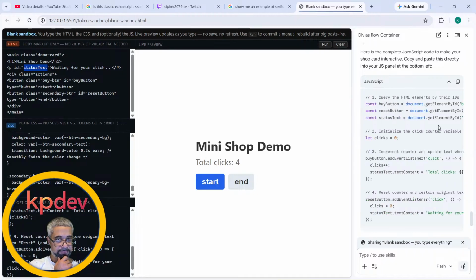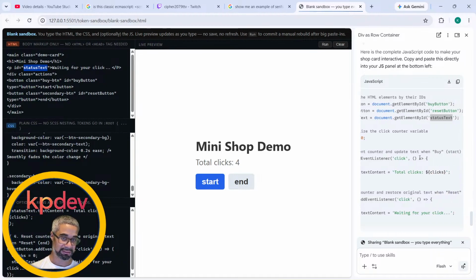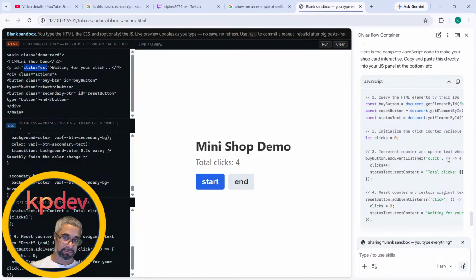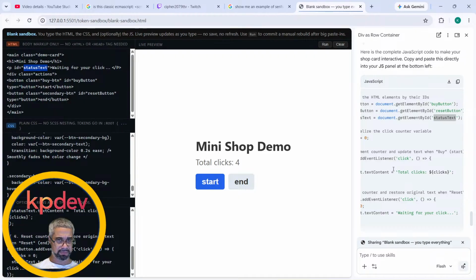Okay, so let's keep reading. So initialize the click counter variable. We're going to initialize it and give it a 0. Right? So we're going to create a variable called clicks and we're going to give it 0. Now we're going to increment that counter and update the text when buyButton is clicked. So we're going to listen for the clicks. Then we're going to increment by 1 each time we click it. And then the text is going to be total clicks, which is here, and then it's going to print out.